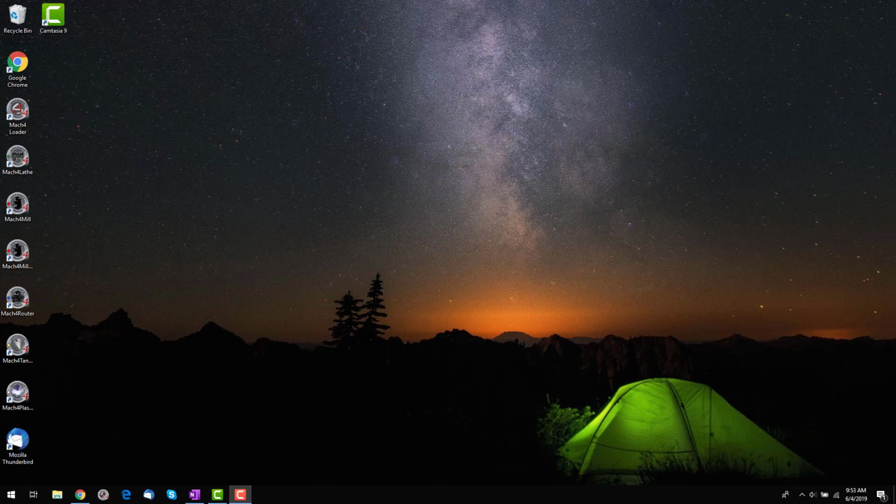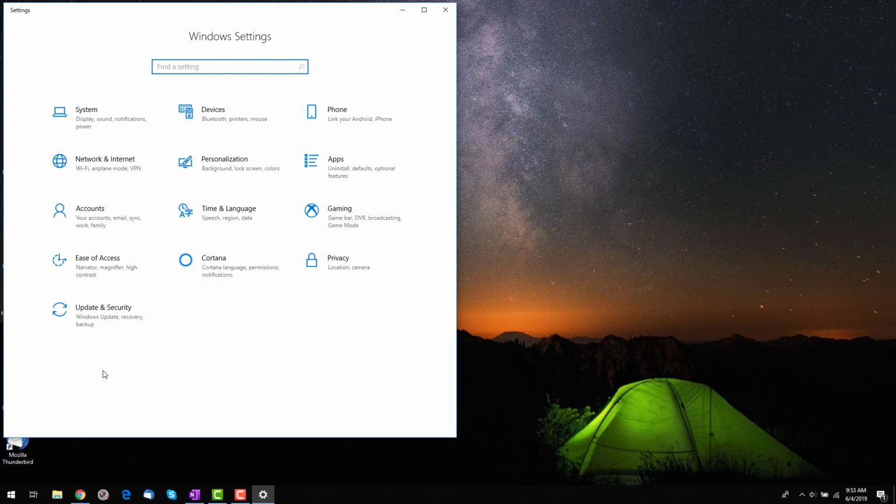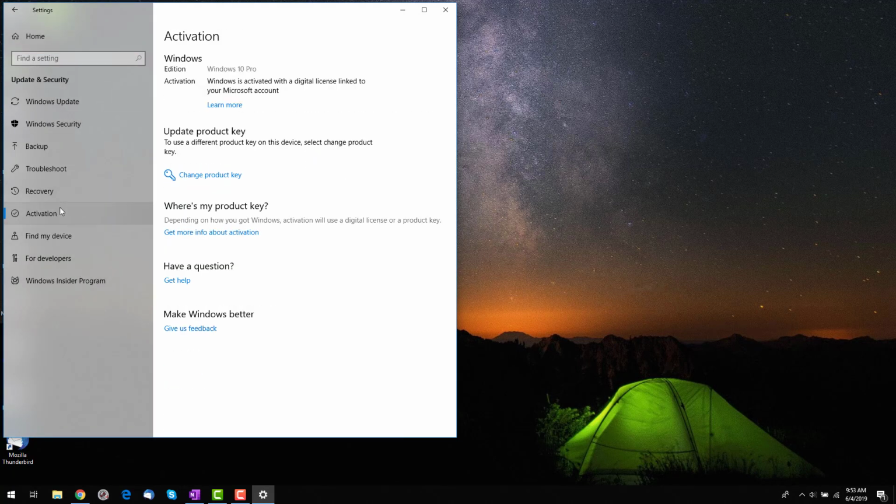To see which edition of Windows you are using, click on the Start menu and go to Settings. Then click Update and Security, and then Activation. Under Windows and Edition, it will show you which type you are using. As you can see, mine is 10 Pro.